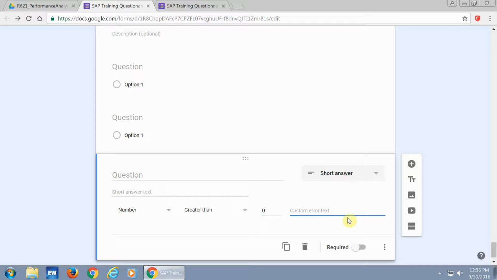And right here you can add a custom error text. This is what will appear on the screen if they haven't typed in what you've asked them to. Just say must type in a number. Okay, and that's fairly simple.